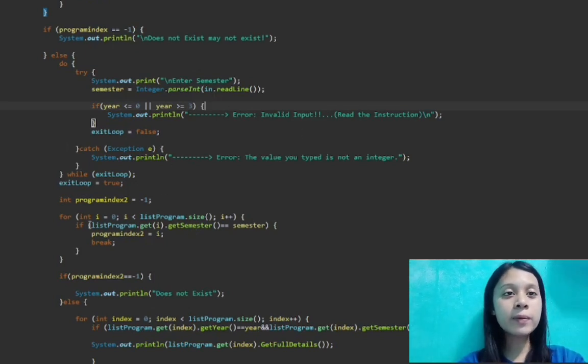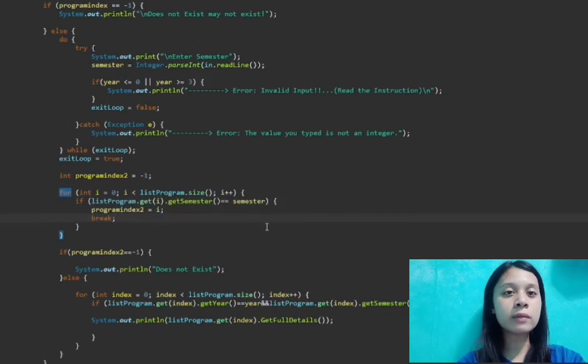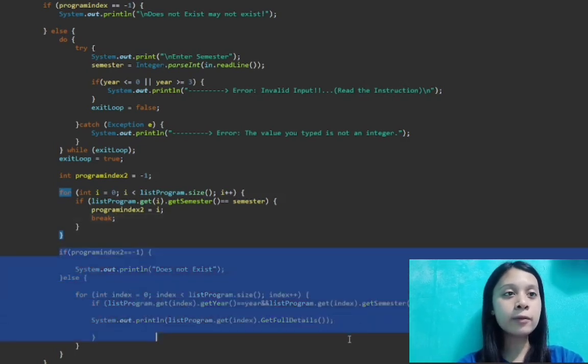However, if the semester is found inside the program list, it will display all the programs in a specific year and semester. For displaying, what we did here is we traversed through the list program and we added an if statement that if the user's year and semester match the year and semester inside the program list, it will display that specific program using the get full details.